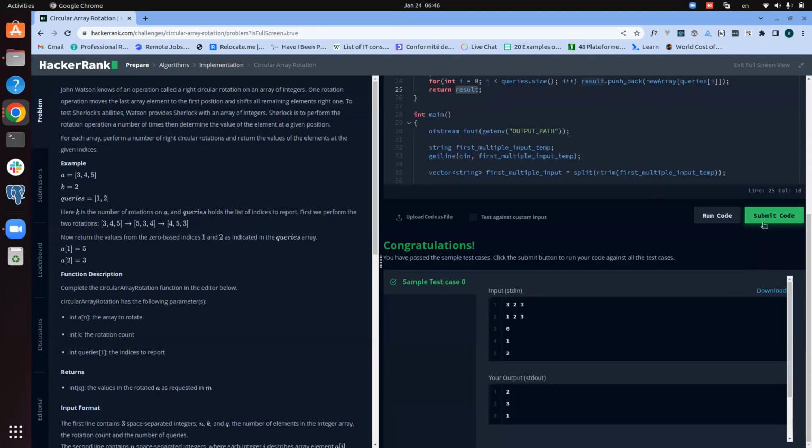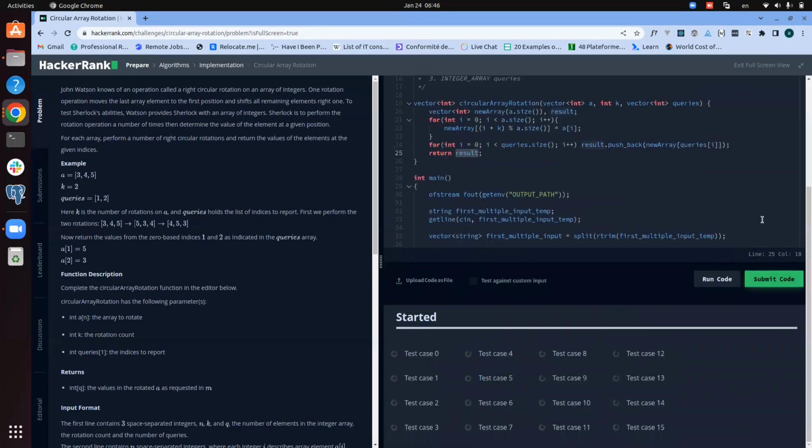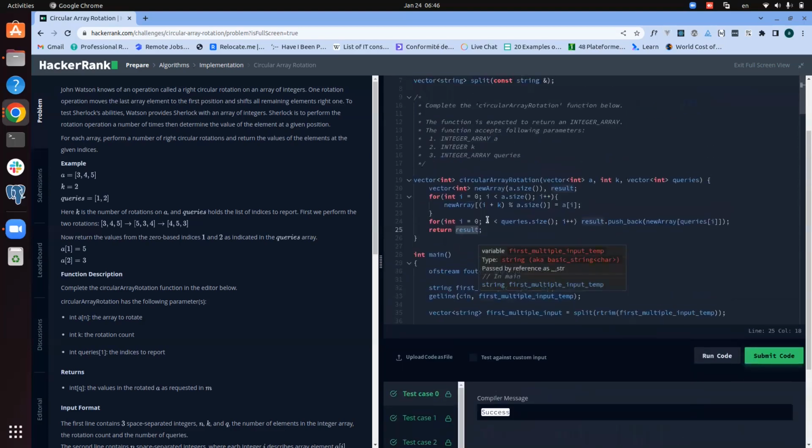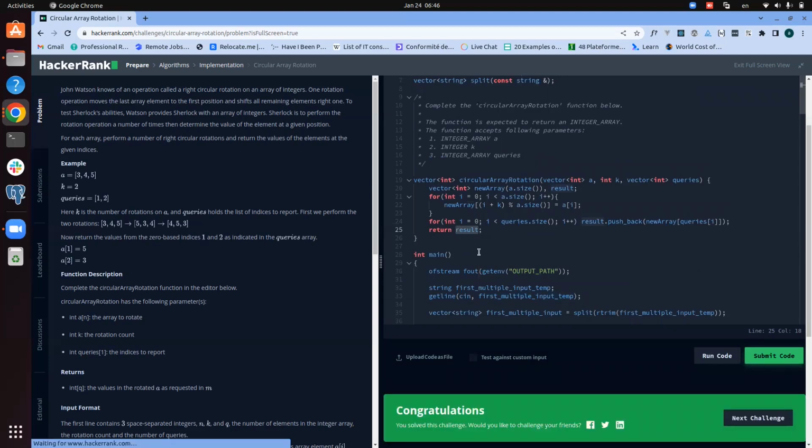You have a congratulations. Let us submit. You can see everything is green. Now, this is one nice approach of solving this, which is actually big O of n plus m, where n is the size of the array and m is the size of the query.